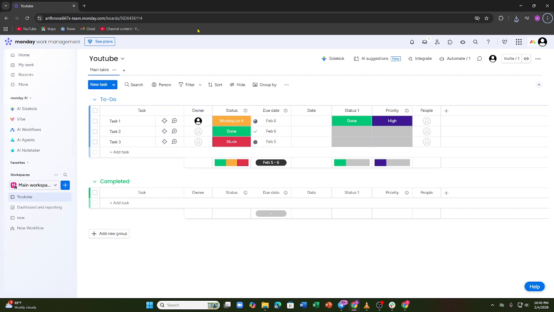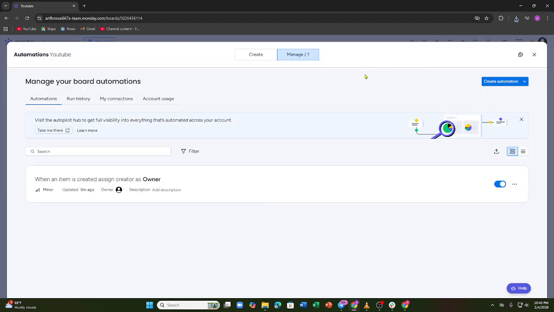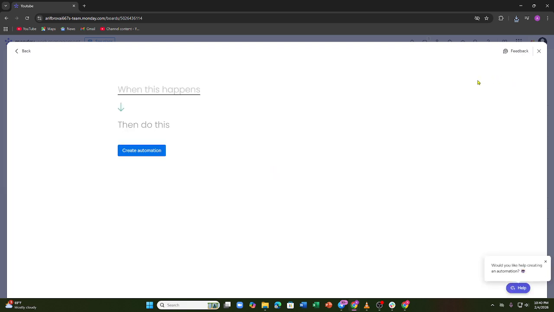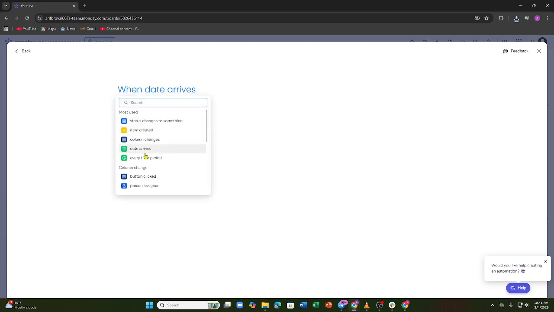Hello everyone, today I will show you how to design automation logic in monday.com. Automations save time, reduce errors, and make workflows more efficient, but designing them incorrectly can cause confusion. First, understand your workflow. Map out tasks, triggers, and actions before creating automation.